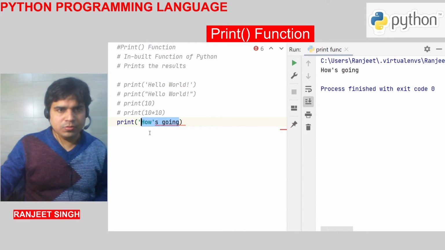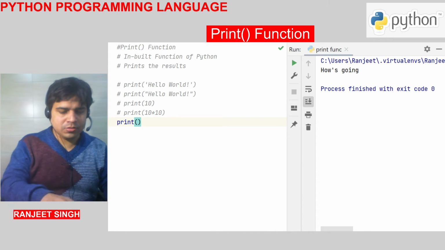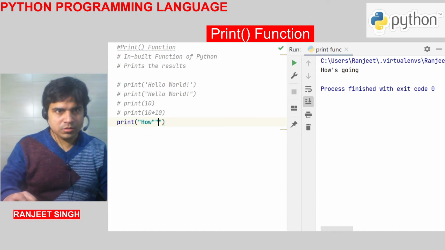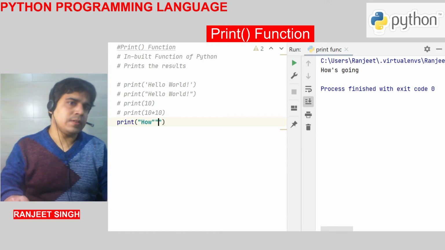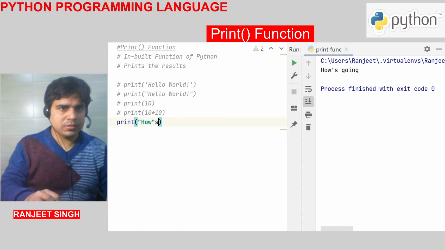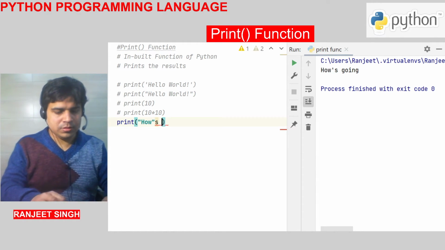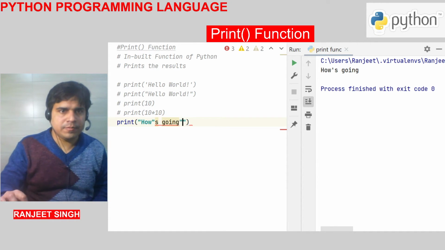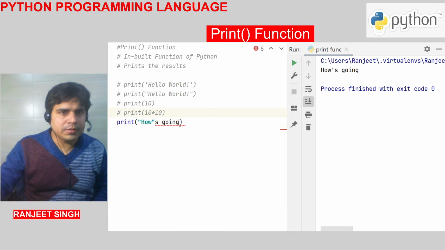Suppose we write it like this in double quotes, how's going. I don't know, it is not taking it.